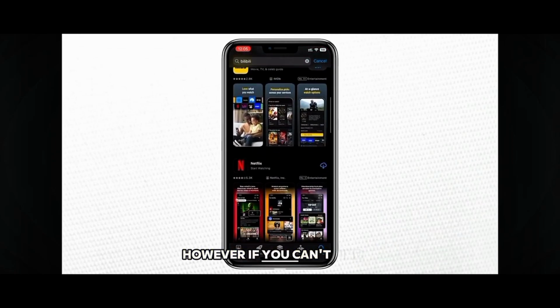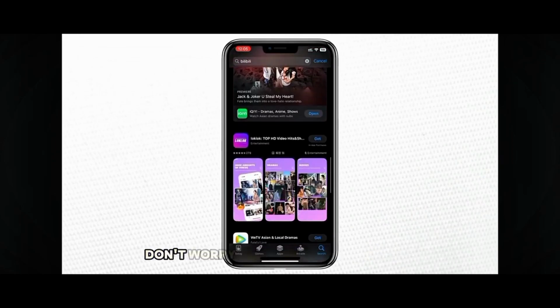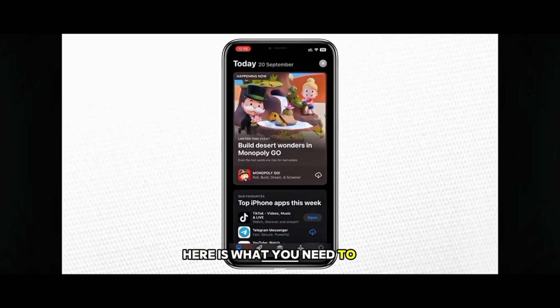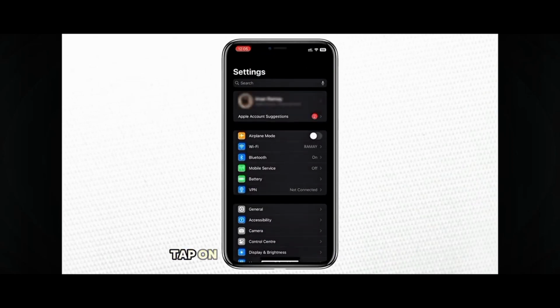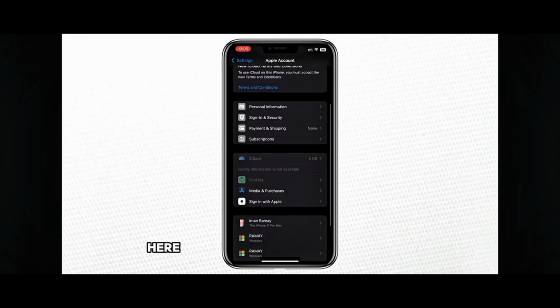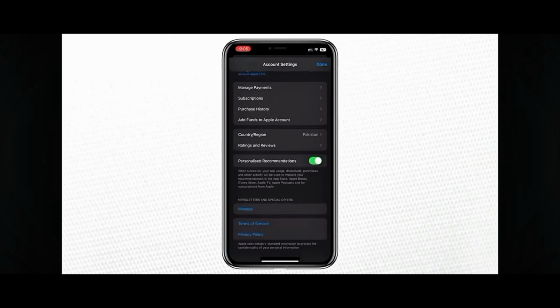However, if you can't find it, especially the Chinese version of the app, don't worry, there is an easy solution. Here is what you need to do. Go to your Settings app on your phone, tap on your Apple ID at the top, then choose Media and Purchases. Here, select View Account and choose Country or Region.